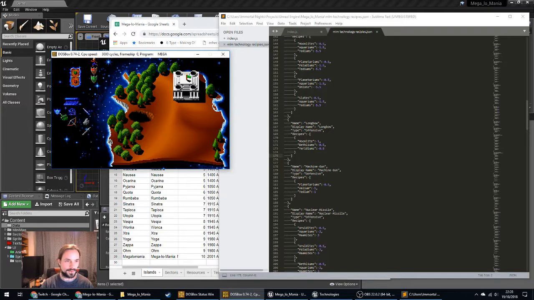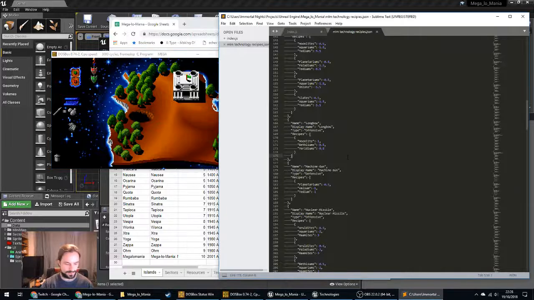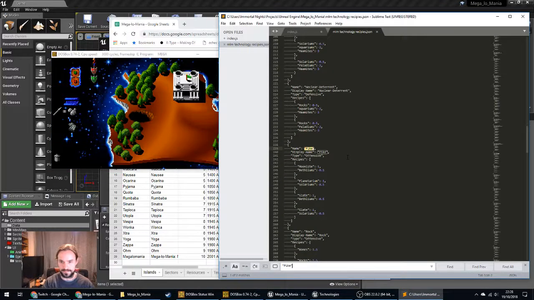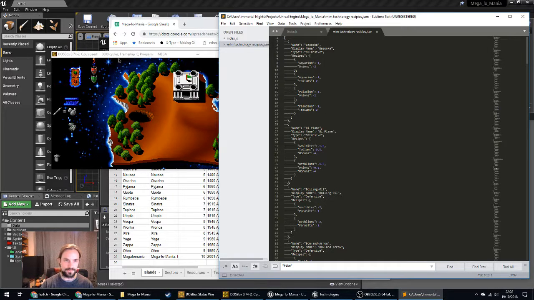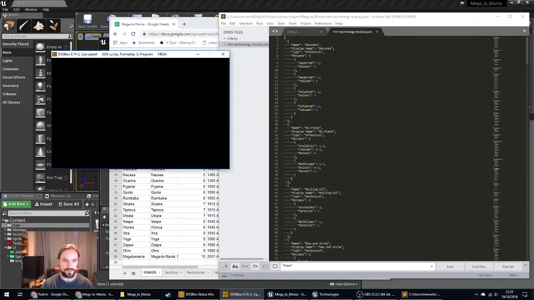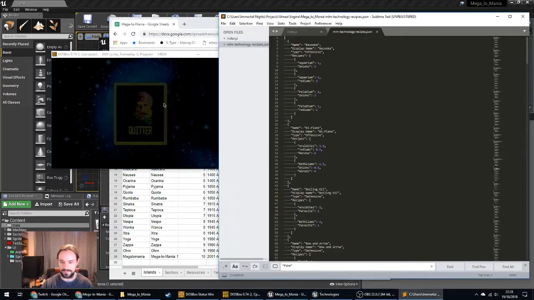So the pike says that it takes stone and slate, which according to this isn't a recipe, but we'll add it. This JSON file is fairly big. I haven't imported that into the game yet. I did not mean to press escape. I've done that too many times.